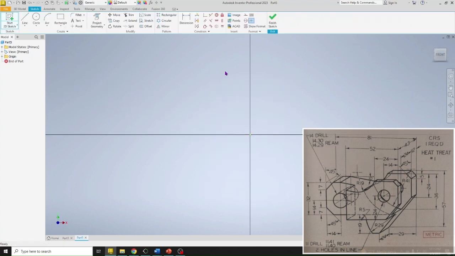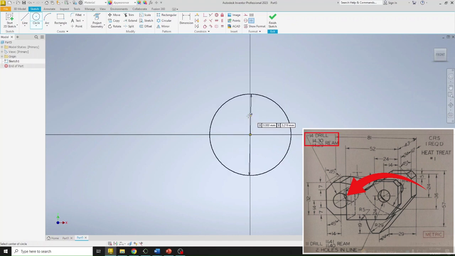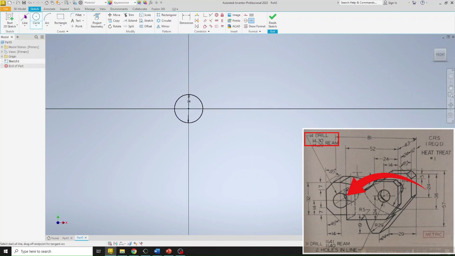Start a new sketch on the XY plane, and the first thing that we're going to draw is a circle right here representing the hole that is 14 millimeters in diameter. Now we can go ahead and start adding our lines, giving us a general shape of our object. I'll add the dimensions in a little bit.